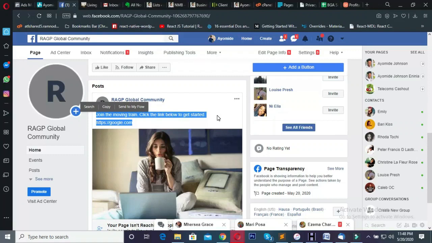Now naturally, when you have people that like this page, let's say you have 5 people liking this page. When you post something on this page, it's just those 5 people that will see that thing. So you need to have a lot of people who have liked your page to be able to reach more people to see your offers and your promo and all of that.